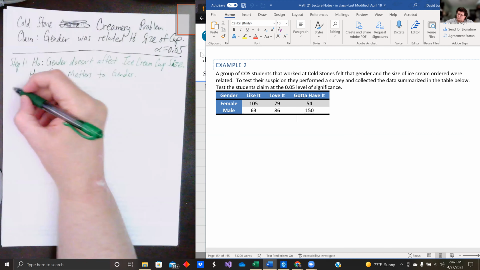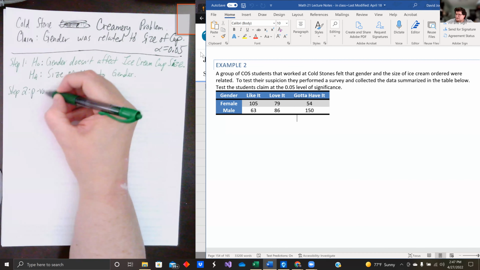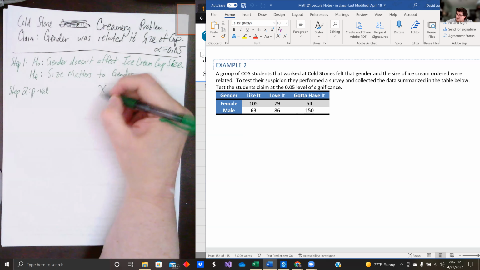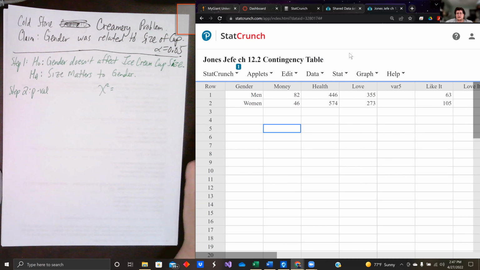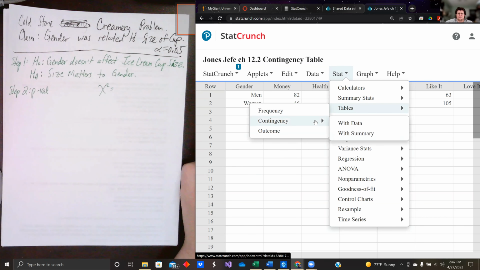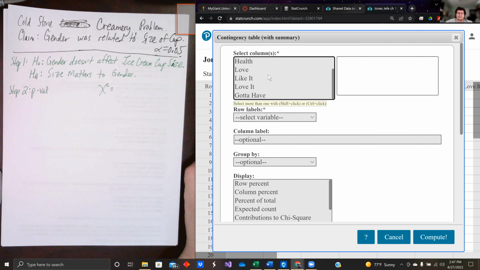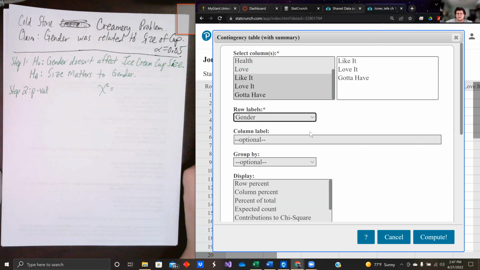All right, step 2. Let's get our p-value going. Let's get our test stat, which is going to be chi-squared. We'll come over here, and again, we're going to go stats, tables, contingency, and we're going to go with summary because the data is summarized. The categories here are like it, love it, gotta have it. I didn't retype new row labels because they were both still just guys and gals. So it's in the gender. And I'll go with expected count.